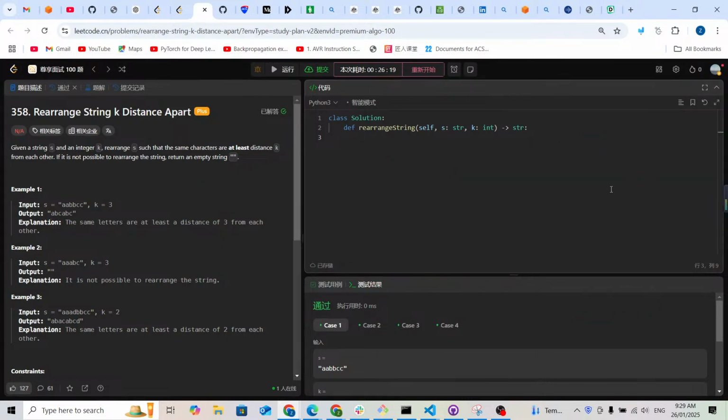Actually, we need to check the special case. If k equals 0, we will not execute our algorithm. We directly return the string s, otherwise we're going to make mistakes. Now let's continue. I'm going to explain this one later on if we find something wrong, but let's continue with the main algorithm.